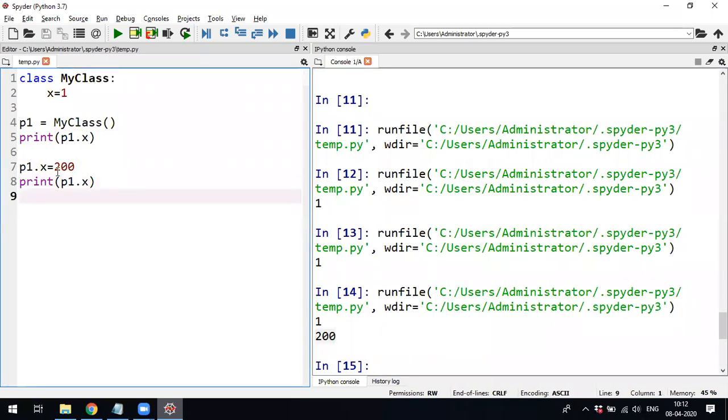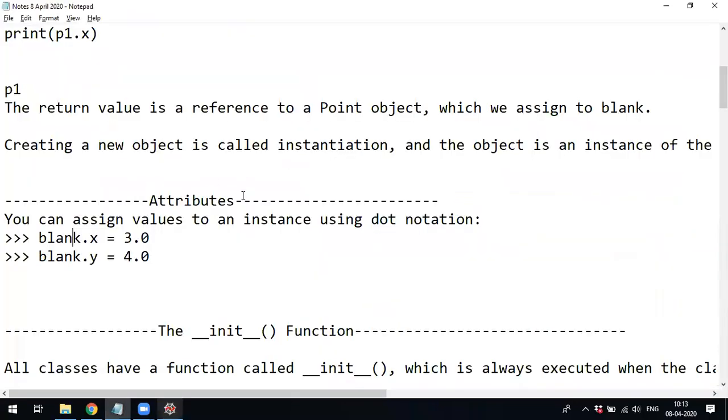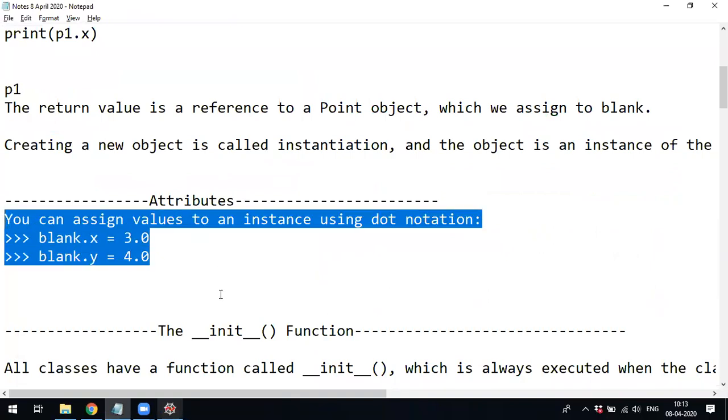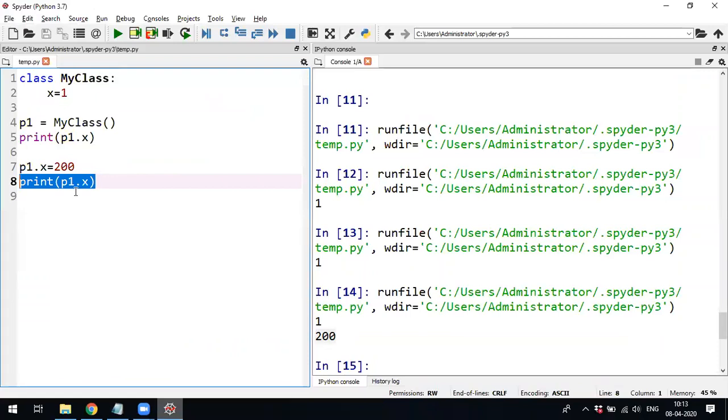If you want to overwrite the value of the attribute, you have to call just the object name dot attribute name, then equals value. And if you want to check, you can print. That is how you are going to access the values of the instance. Normally, we'll do these two things: assign the value, that is store or save, or print.